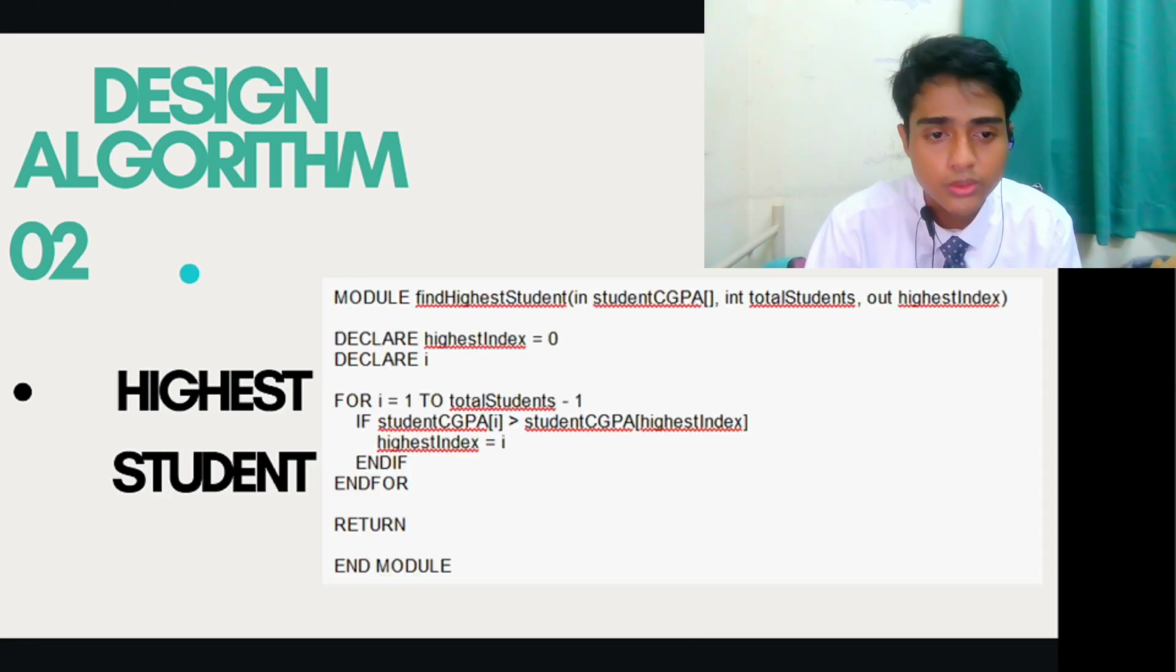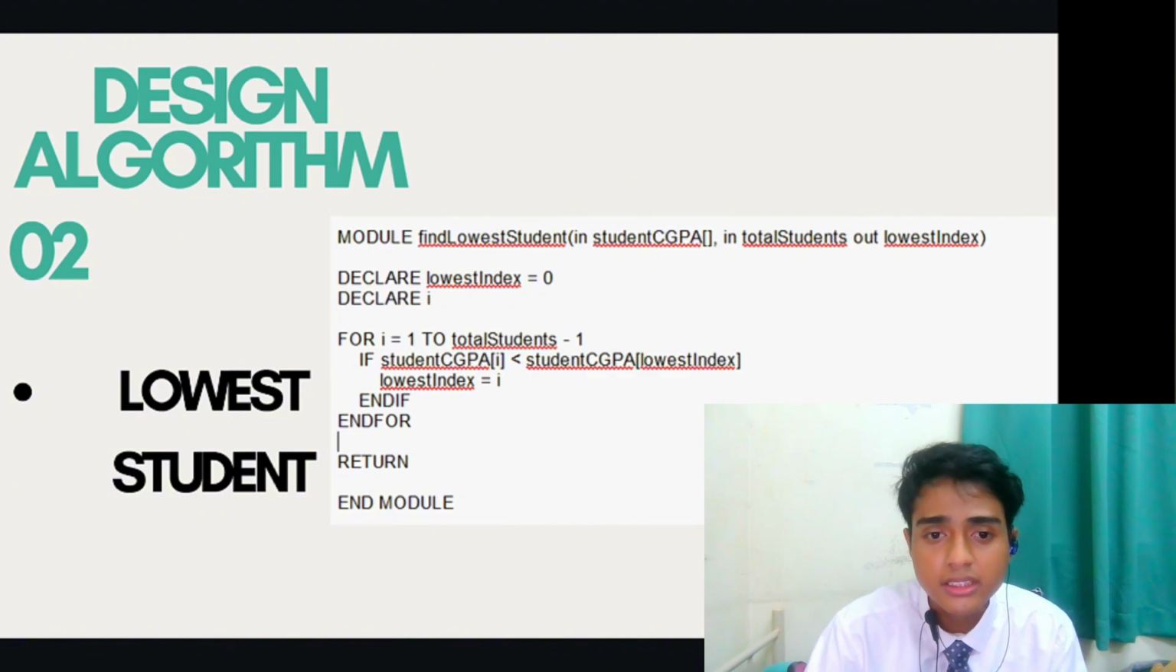Now, we'll go to the highest student module. In this module, it will receive student CGPA and total students, and return the highest index back to the main function. The program will declare highest index and I, and next, the program will run this for loop until it is finished and return back to the main function. Lastly, we have the lowest student function. It works the exact same way as the highest student one. Instead, it finds the lowest marks for all the students that the user entered.